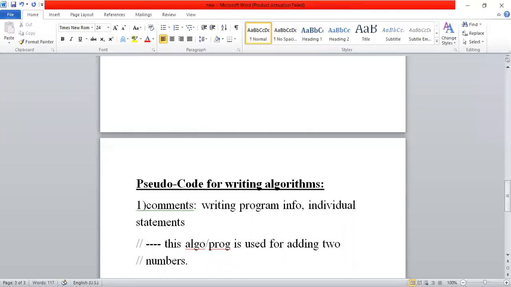Two numbers, like this. Before starting the algorithm or program, if you want to provide its purpose above all the steps, start the comment with two forward slashes. If you forget these two forward slashes, the compiler raises an error because this type of instruction is not there in an algorithm or program. Is it clear now? If you put two forward slashes, the compiler treats it as a comment. So this is about line comments.